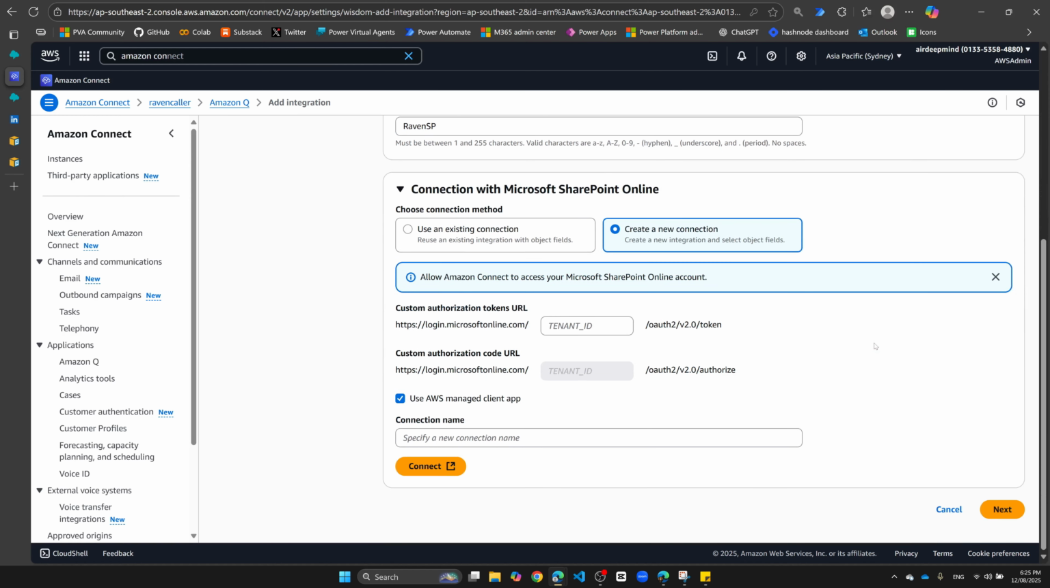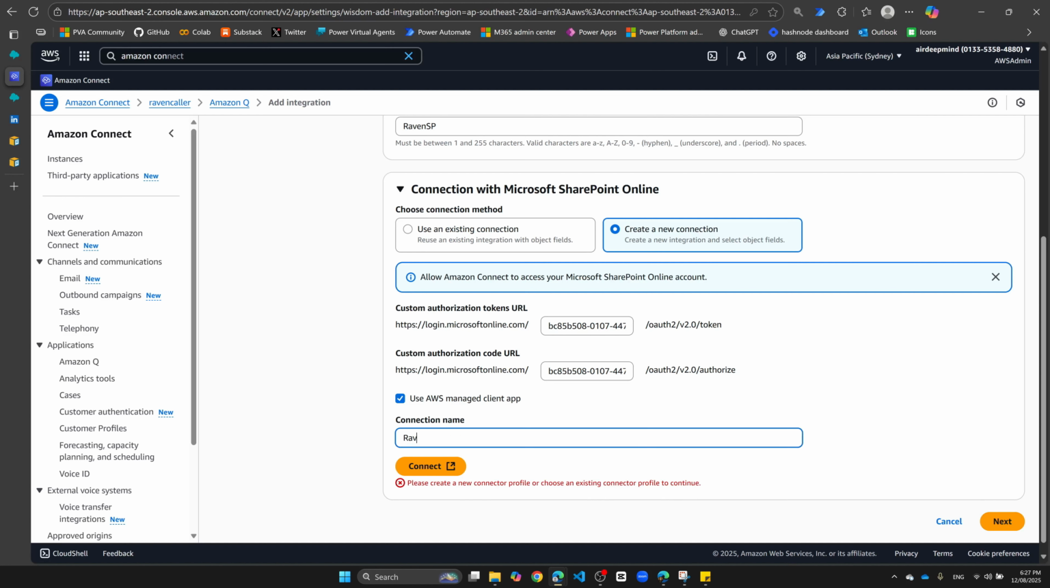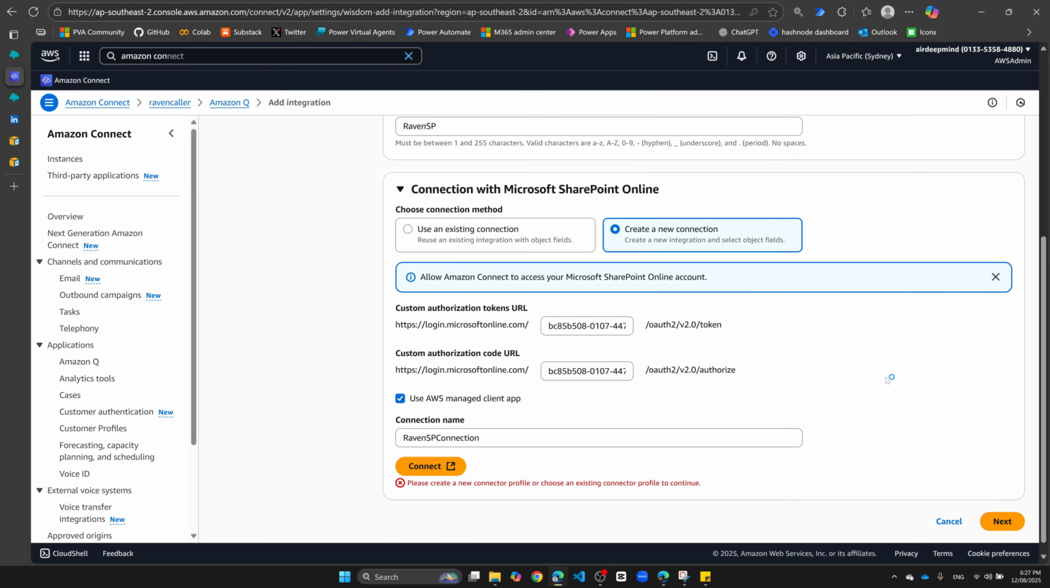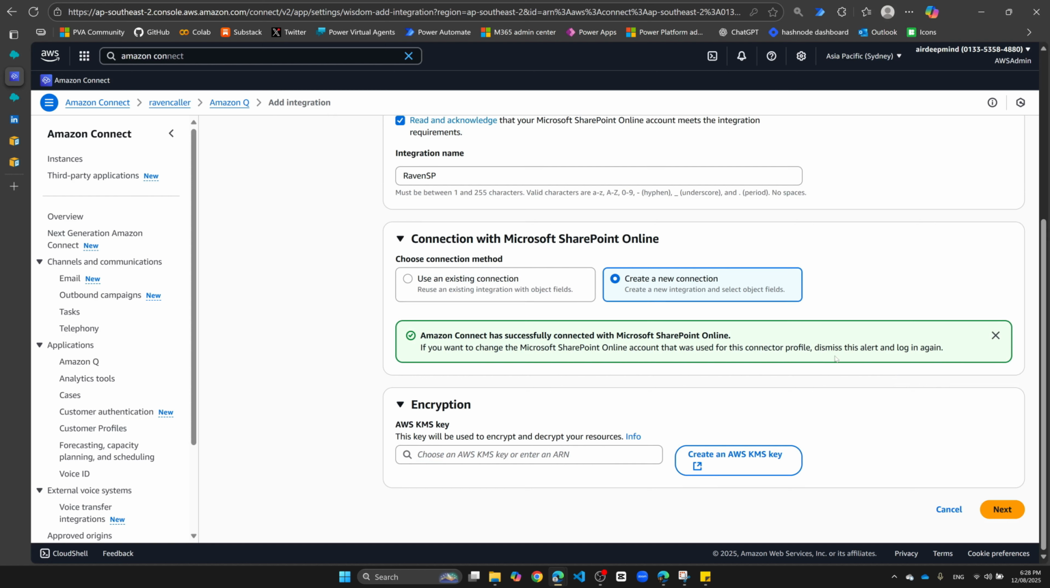Now, when you create a connection from Amazon Connect to SharePoint Online, you need to provide a tenant ID, which is your Azure tenant ID. Click on Next. We need a name, of course, a connection name, because you can add multiple connections. Actually, you can click on Connect first. It's going to prompt you to log in. I've already logged into my SharePoint. That's why you will probably need to log in.